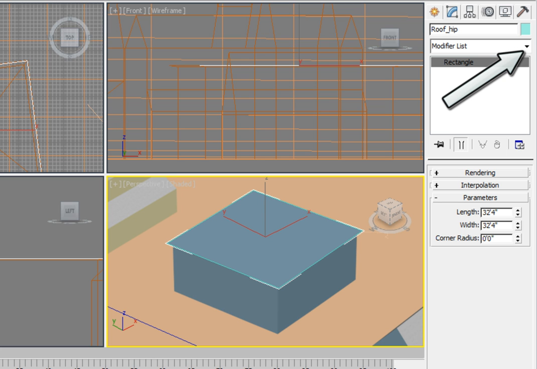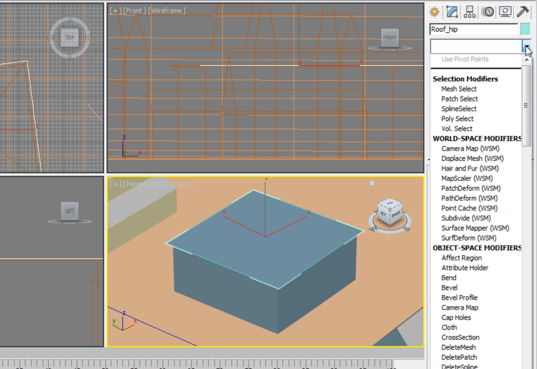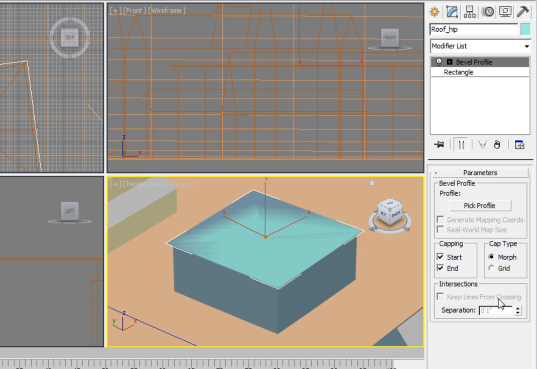To apply this, we click the down arrow to the right of the modifier list. In the Object Space Modifier area of the modifiers list, we want to look for the Bevel Profile modifier. Click Bevel Profile. This applies the modifier above the rectangle in the modifier stack. It's no longer a 2D rectangle now, it's a 3D object. In this case, it just looks like a flat plane. This modifier has its own parameters, one of them being the Bevel Profile. Click the Bevel Profile button.